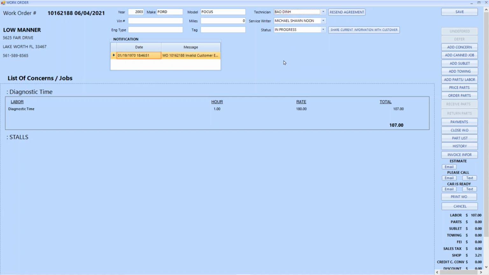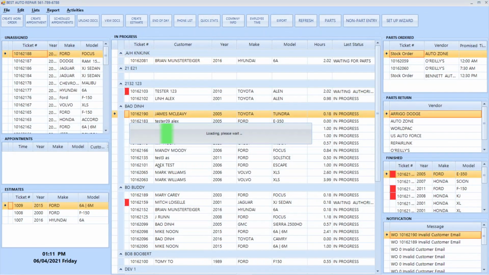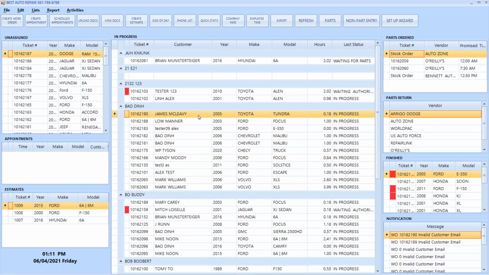Now, once you have done that, once you enter that, then you click on save, and the ticket will be moved to the in progress for that particular technician.